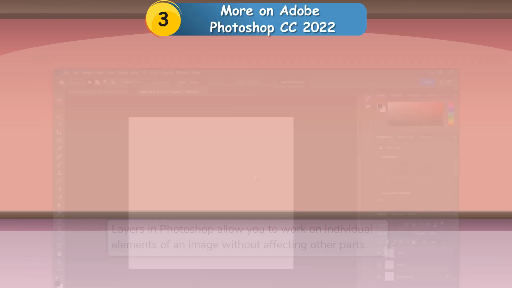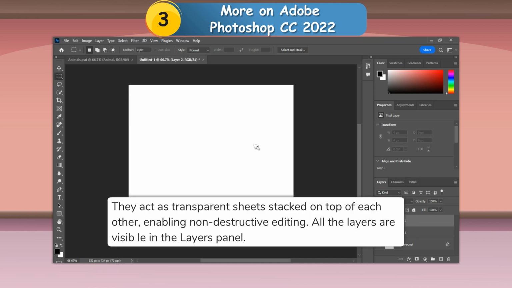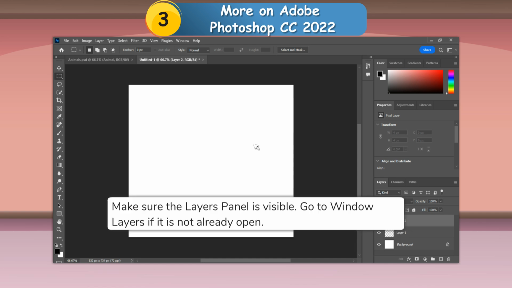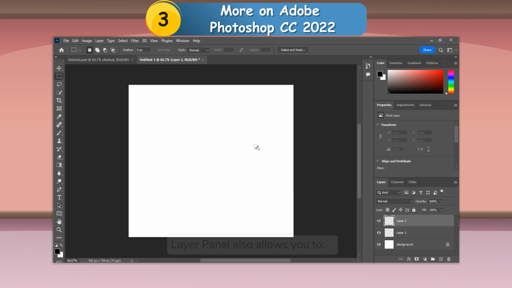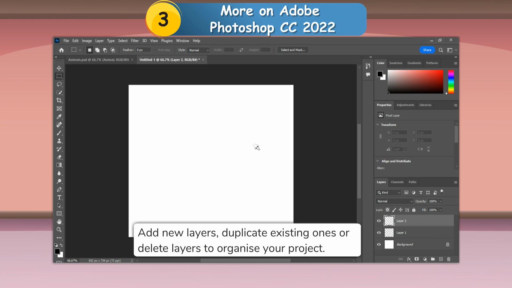Layers in Photoshop allow you to work on individual elements of an image without affecting other parts. They act as transparent sheets stacked on top of each other, enabling non-destructive editing. All the layers are visible in the Layers panel. Make sure the Layers panel is visible. Go to Window, Layers if it is not already open. The Layers panel also allows you to add new layers, duplicate existing ones, or delete layers to organize your project.